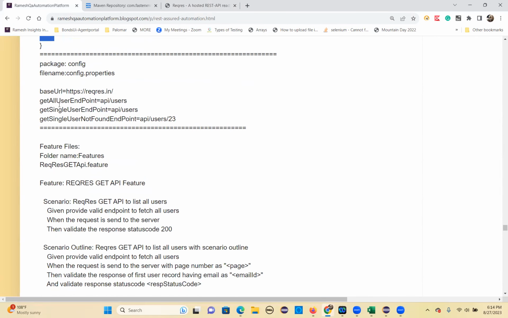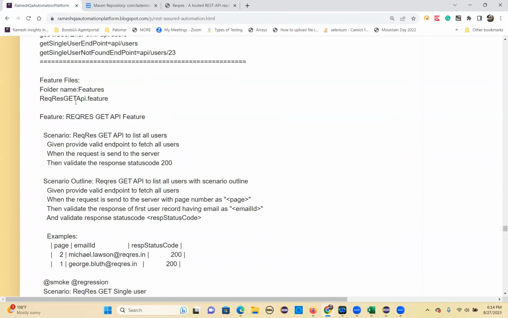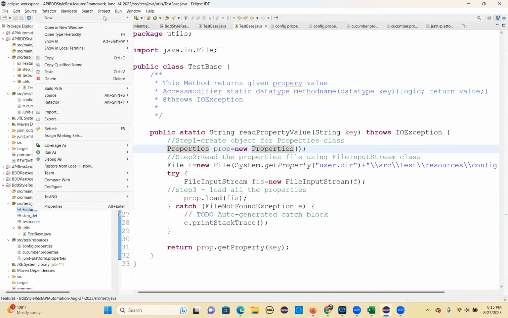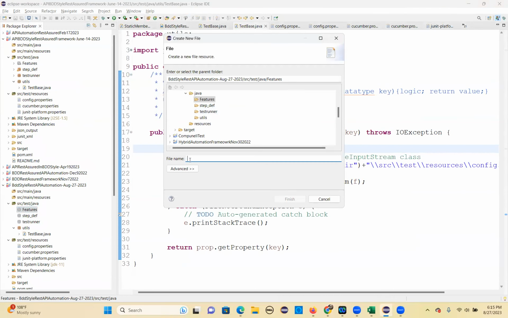See, these feature files I have already given, along with config.properties. The first one is request getApi dot feature. Just create the same file. How to create a file? Right click on the features folder, new file. Just give the dot feature extension. You have to give the dot feature extension. Finish.